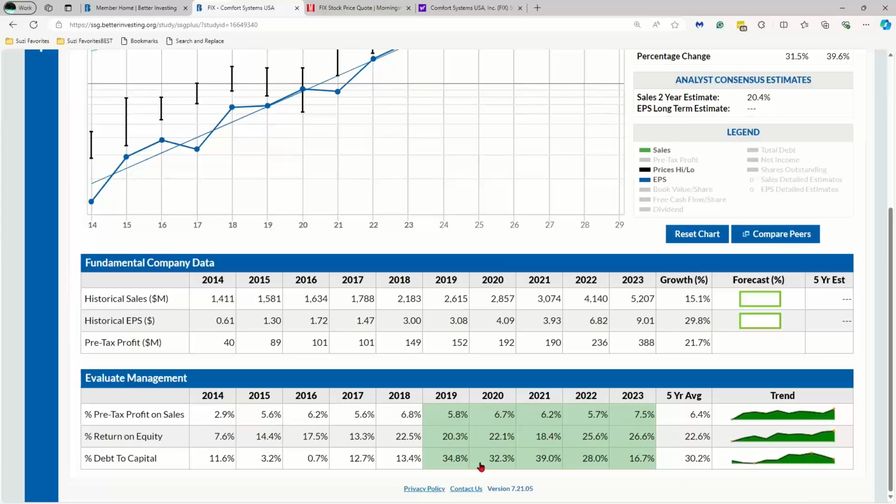Return on equity. We can see over time, return on equity has been growing, and the last year is better than the 5-year average, and things are looking up and they're growing. The trend is up, just what we want.